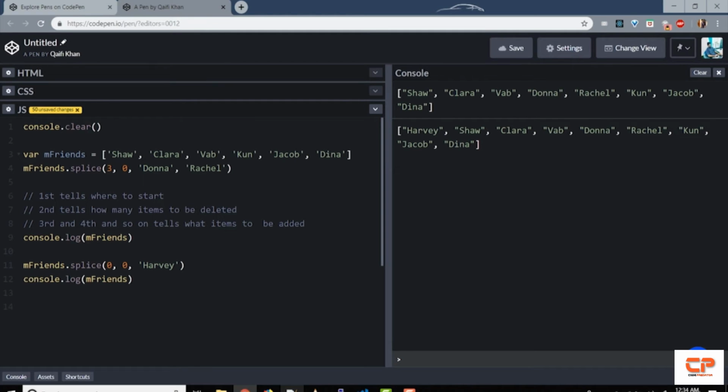Alright, so let's try deleting an item at specific position. So even for this, we're going to use splice. So friends.splice. So first position is where we want to start. So let's say I want to remove Clara. So which is 0, 1, 2, second position. So let's write 2. How many items I want to remove? I just want to remove Clara's name. So that is 1. And that's all. And we aren't passing any more parameters because we aren't adding anything in the list this time.